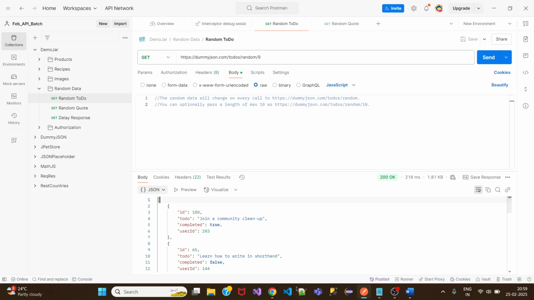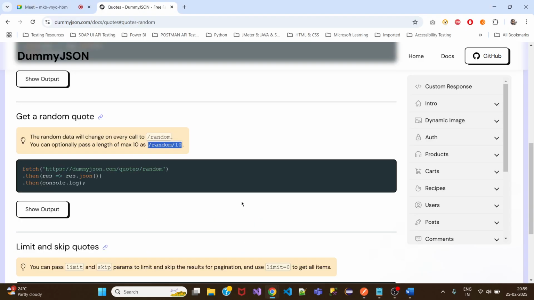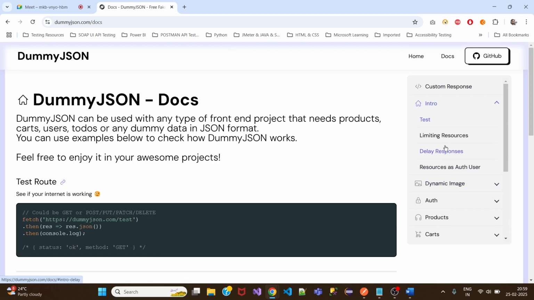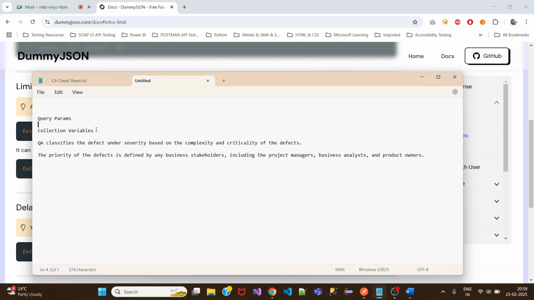Now, in what all ways can we have query parameters? Now I'll come to this introduction, and then we have limited resources. So query parameters can be defined in this way: after the question mark, key value, key value. Let me copy this.